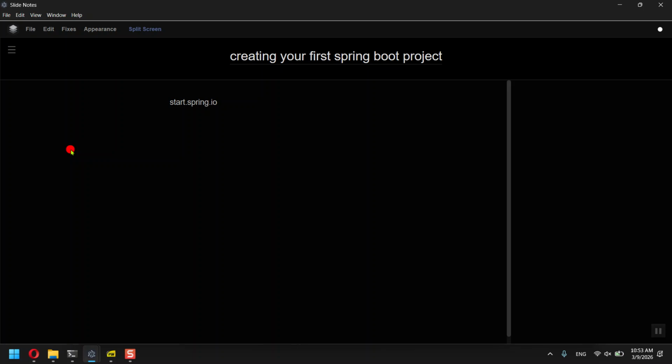Yeah, and then whatever. So then you say generate the project, and this will generate the project skeleton for you, and this is what you can import and start working with as your Spring Boot project. Or you can do it from here as well. This is the same thing.